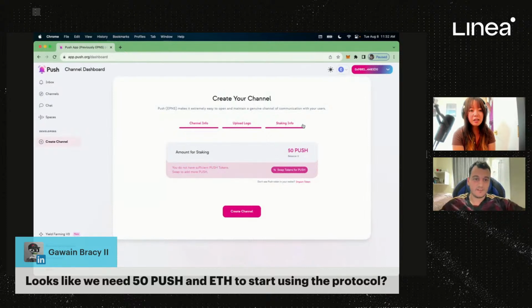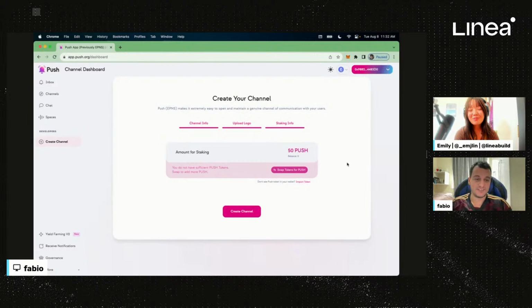And then, so I mean, you don't need 50 ETH. No, you need 50 push. But I guess you can buy push with ETH.